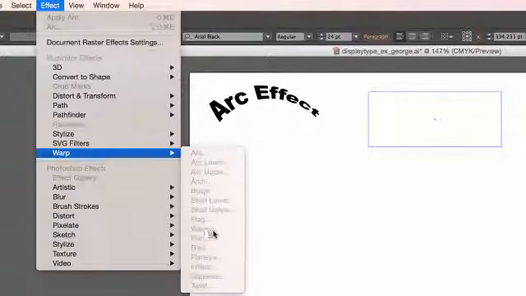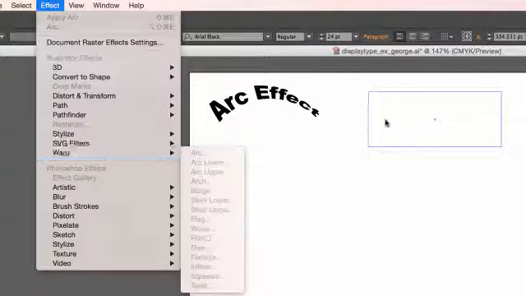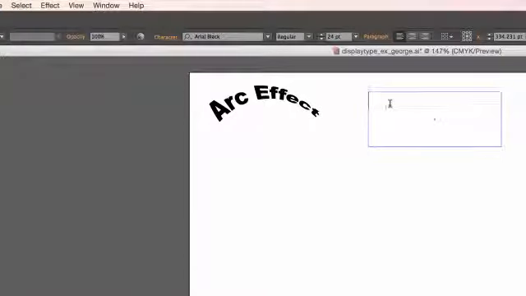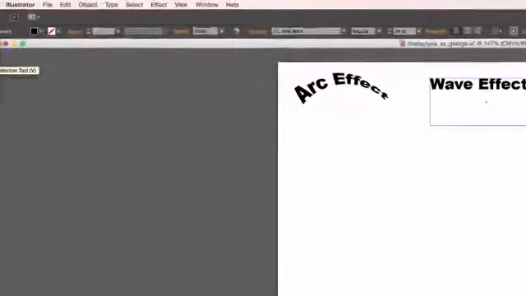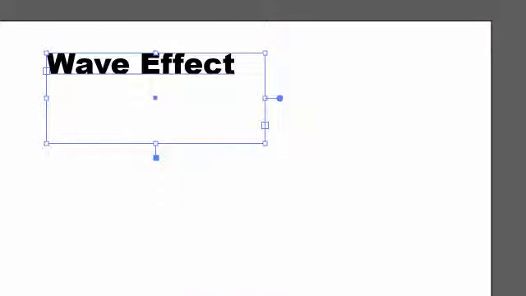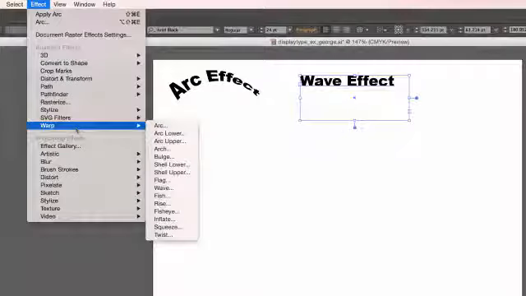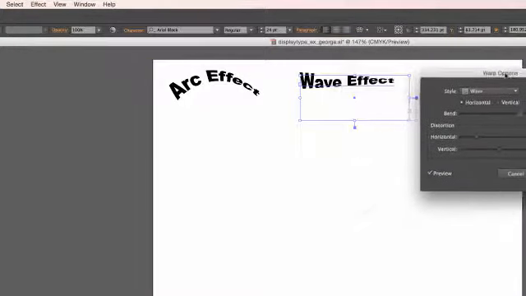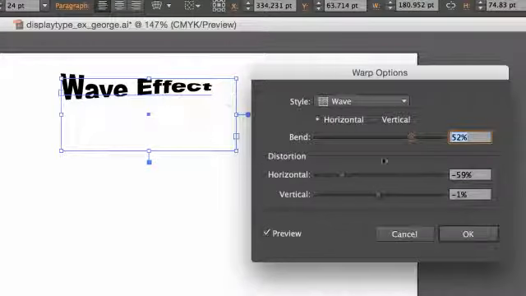Let's play with wave. Okay, so coming over, I'm going to type in wave effect. Enable the black arrow, the selection tool so I can see the bounding box. Effect, warp, wave. Let me move my window out of the way so we can see. And that's looking pretty boring, so let's increase the severity. Still not much going on there.